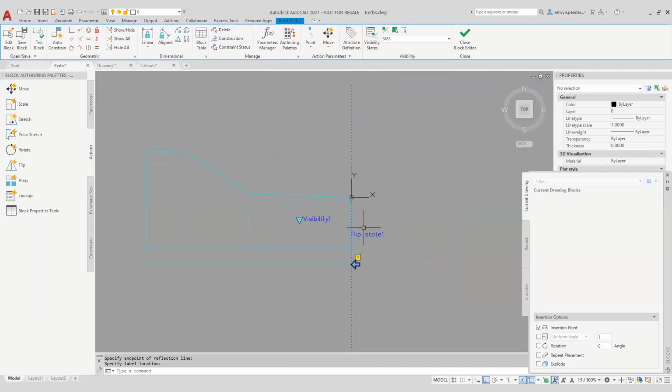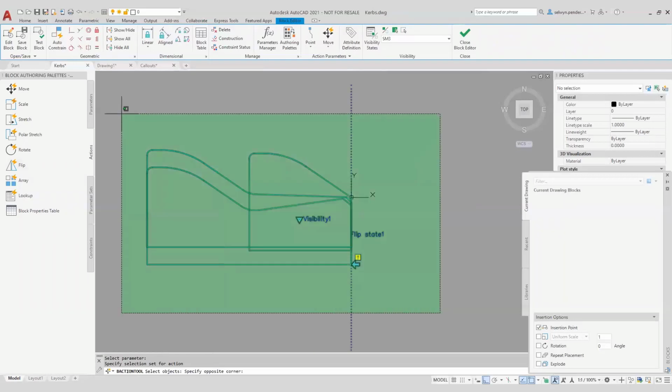And what we're going to do is continue with flip. Over here under actions, we'll choose flip. It's asking to select the parameter. The parameter that we want to work with is that arrow there. Now it's asking us to select objects, so we'll select all the objects.